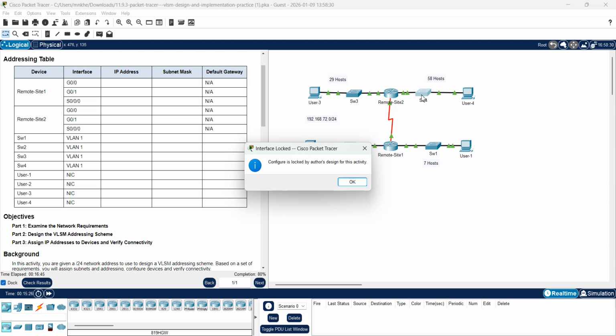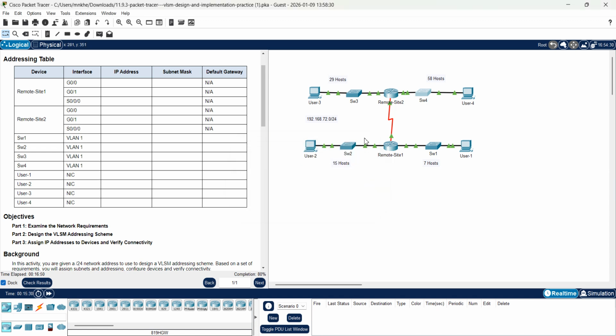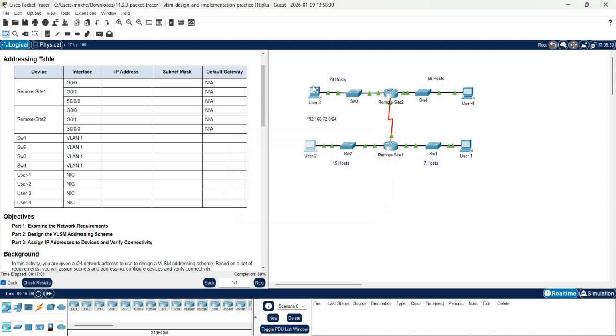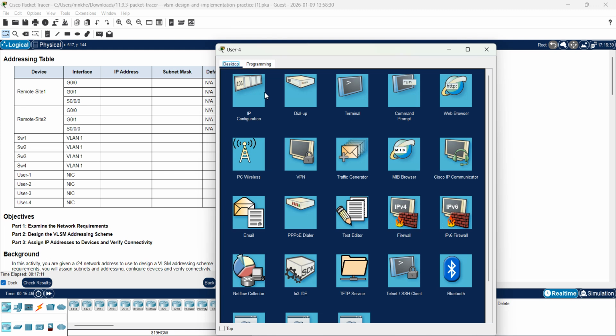Okay, in this case it is also locked, and so we will move on to our PCs. Move on to PC 1, which is locked, PC 2, which is also locked, and PC 3, which is locked. So I'm assuming PC 4 should be open? Okay, yes, PC 4 is open.